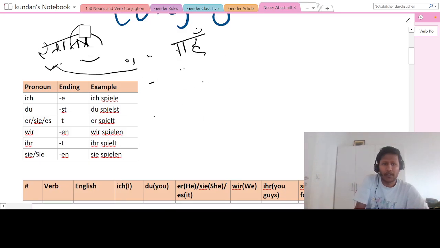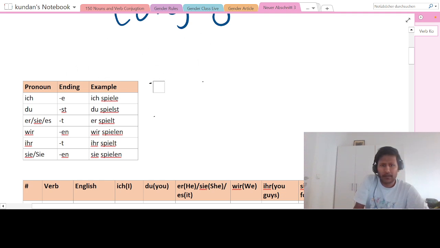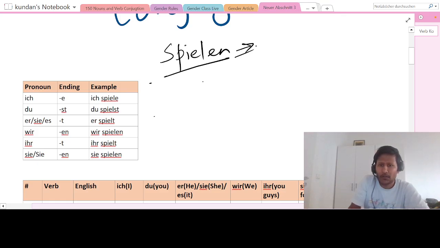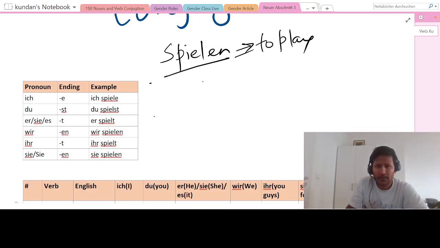So let's take one example, which you can see in the table here. Spielen, the meaning is "to play". We will see in detail how the conjugation of this verb happens, and then I will show you some tables, and you can memorize those tables properly. There are two types of verbs: one is regular and another is irregular. This is a regular verb which I am going to show you.